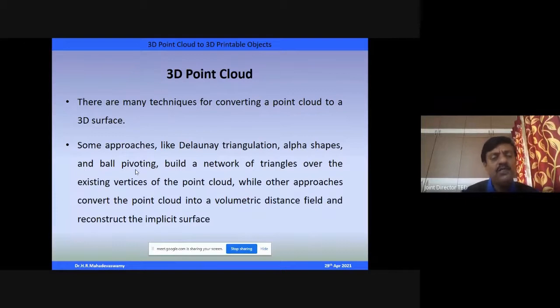So now how do you do that? It's simple. I think again it's mathematics. So use a Delaunay triangulation method, or alpha shapes, or ball pivoting. A lot of approaches are available. So you build a network of triangles using the existing vertices of the point cloud, and then you make a 3D model, volumetrics or distance field, then reconstruct the implicit surface.